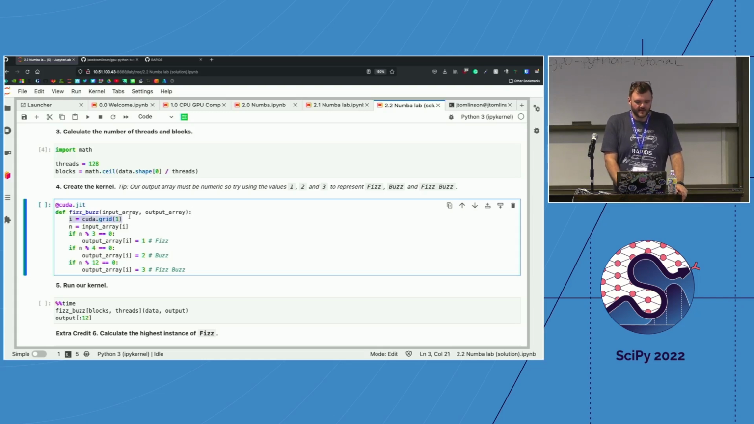So when we call our function, we're going to say, who am I? What is my thread index? Which element do I need to operate on in this large array?